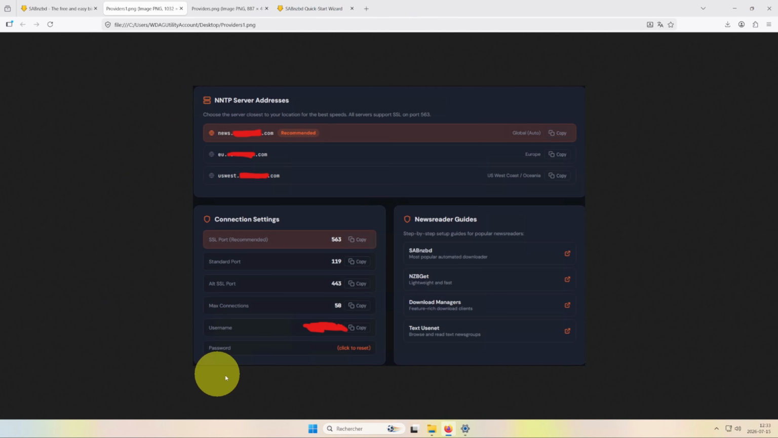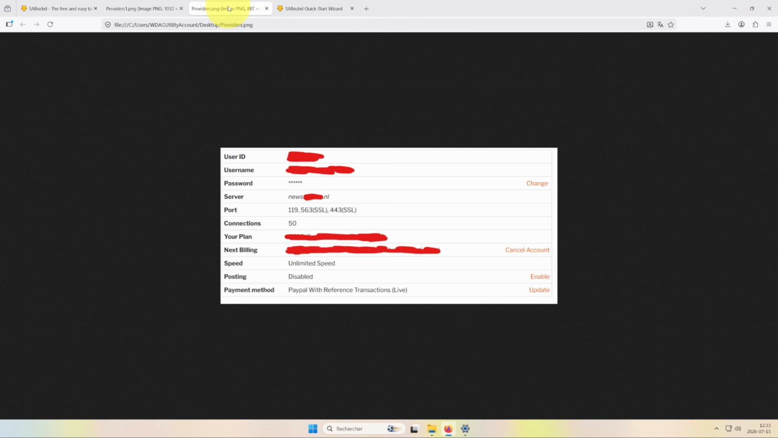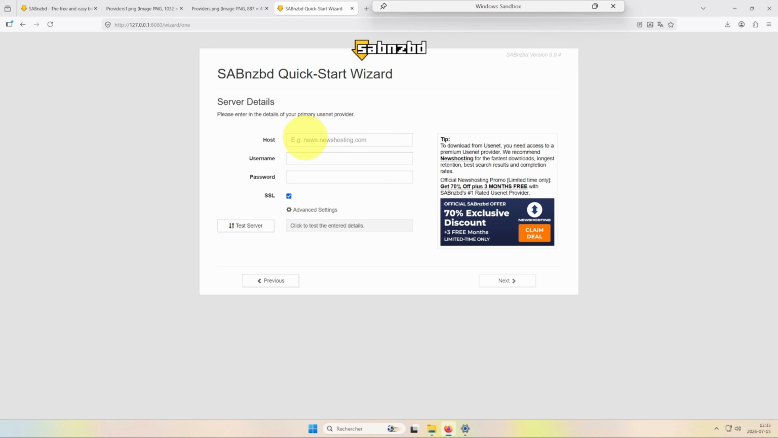You have other information here. There's ports. I will talk about this later. As of now, just focus on the host. If we go to my second example, this is another provider. This is how they send me the information. So I have my ID, my username, my password, and everything. But the server, so the host URL, is going to be right here. And this is what you want to insert here. So I will go ahead and fill in the information of my provider.